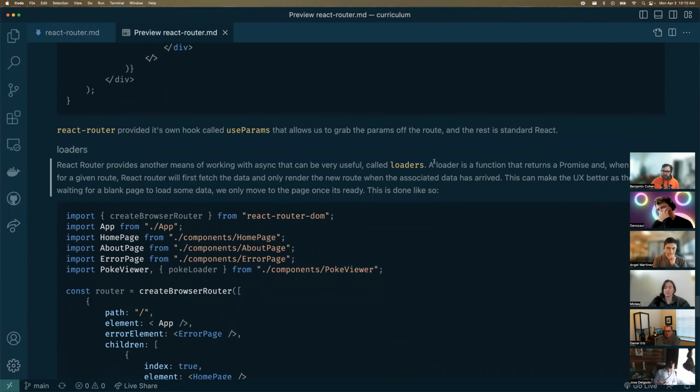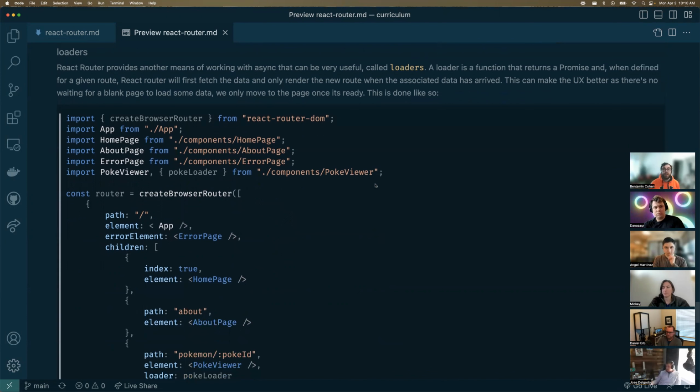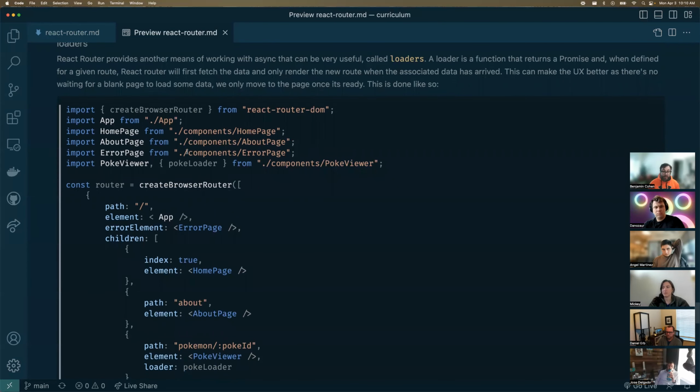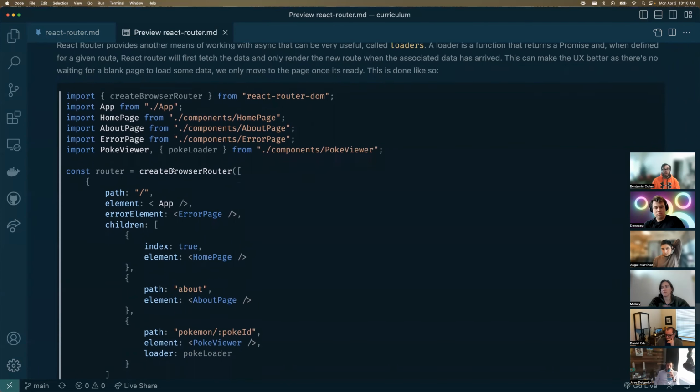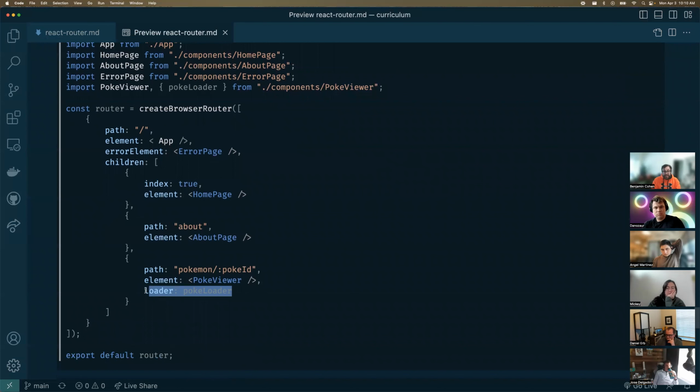So they call this loaders. And the idea of this is that we don't move to a new page until everything the page relies on is done. So the first thing is that we are going to update our router like so. And the only changes are that we are now exporting an additional thing from PokeViewer called PokeLoader. And this path has another thing in it called loader, which we're pointing to PokeLoader.